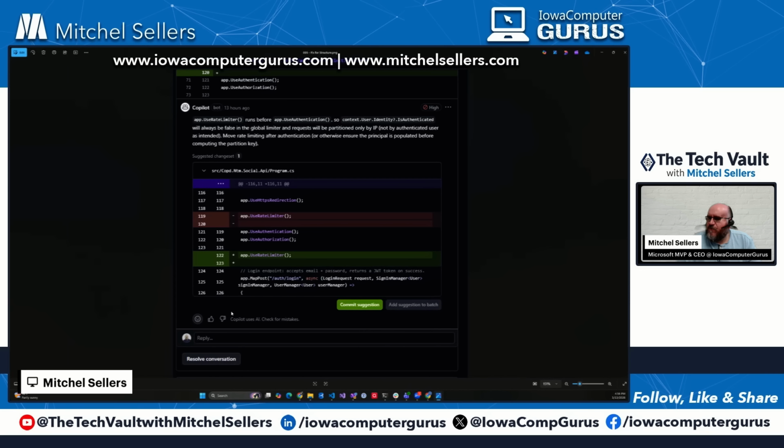Now, if we move a little bit further on here, now we notice that it has another suggestion. This happens to be the exact same thing that I called out in the summary note at the very beginning of the session here. UseRateLimiter runs before UseAuthentication. So context.User.Identity.IsAuthenticated will always be false in the global limiter, and requests will be partitioned only by IP. Move rate limiting after authentication, or otherwise ensure the principal is populated.